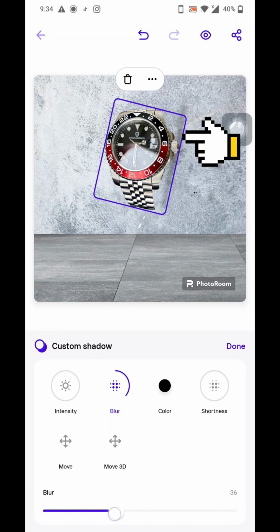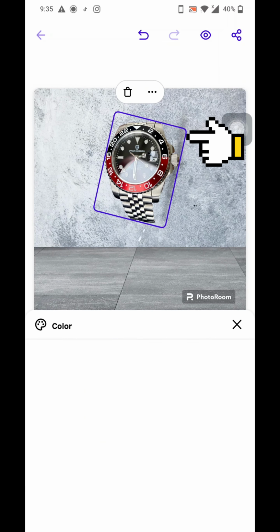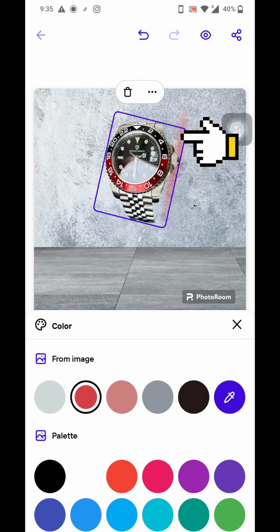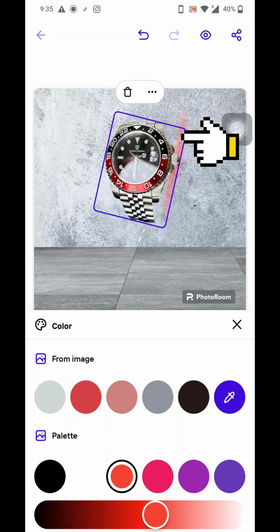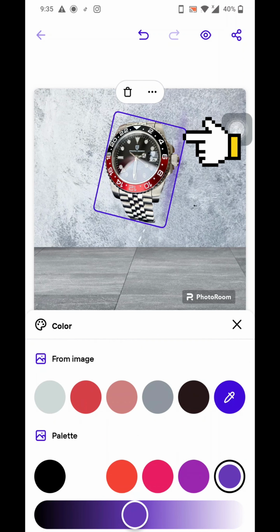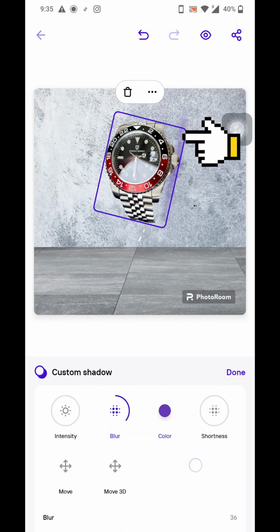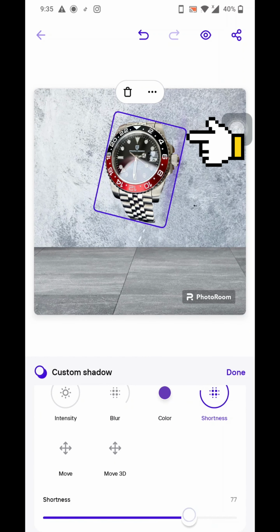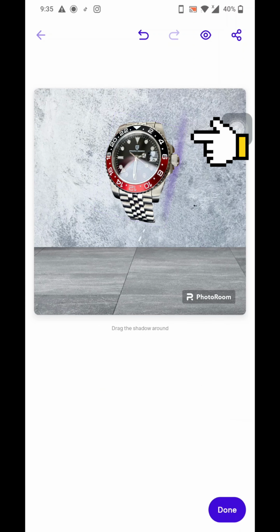Okay, now we can even change the color of the shadow. See, you can see the color is changing, the shadow is changing. Now you can be as creative as you want. Okay, I'm just gonna take a look at this. Or shortness, that's not gonna be good.